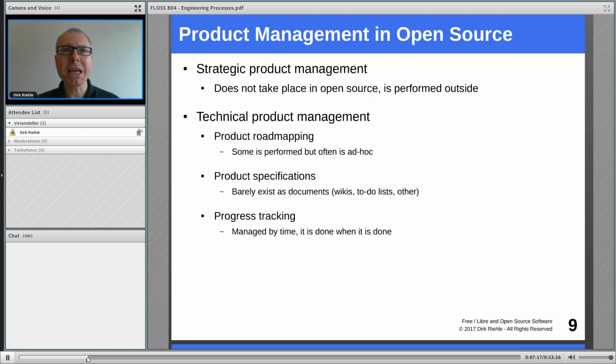Open source projects may be created because of market research done by some company, but it's not done as part of the open source project. So there is basically no strategic product management in open source projects. Technical product management, so mapping out a product roadmap, writing down product specifications, tracking the progress towards releases, all of that, somewhat exists in open source, but it's very bare bones and ad hoc. Open source really doesn't do much there.